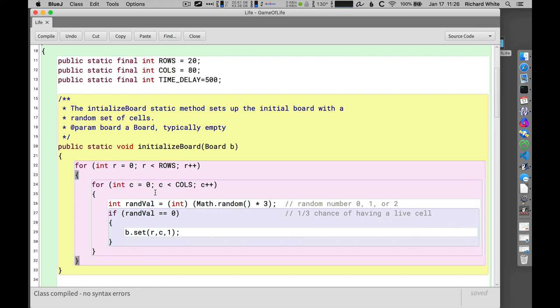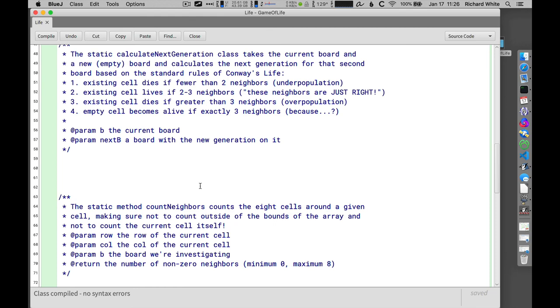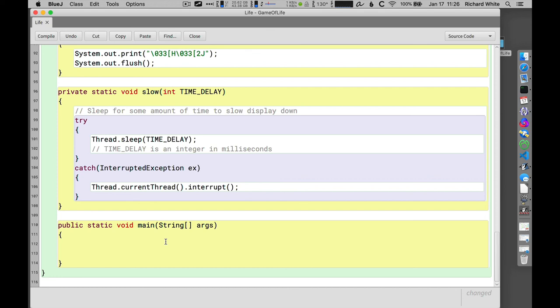Let me jump down here and create the board, and I'm going to do that in the main program. So down here, let me create a board. I guess I can just do that by saying board. I'm going to have access to that board class, and I'm going to call it board. Board is going to be equal to a new board. So I'm instantiating this board class right here.